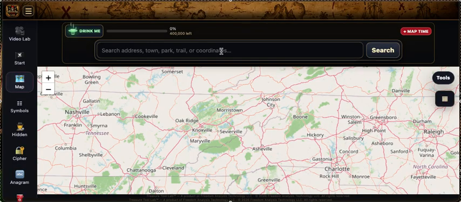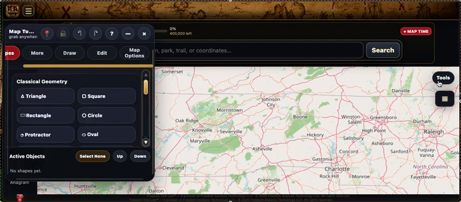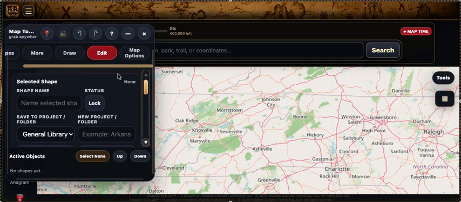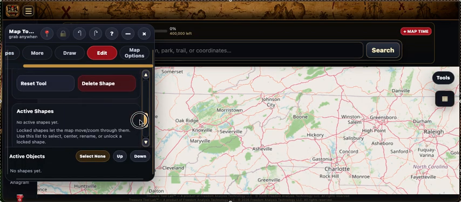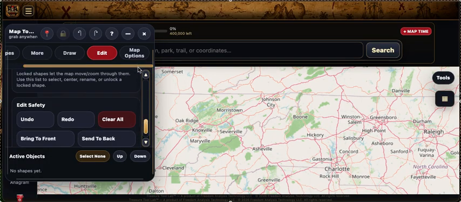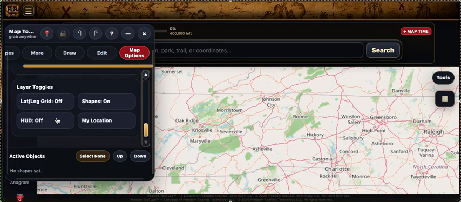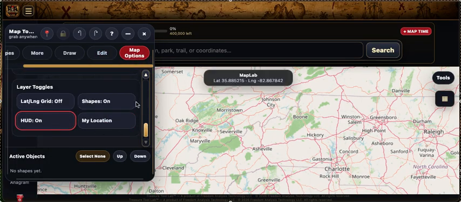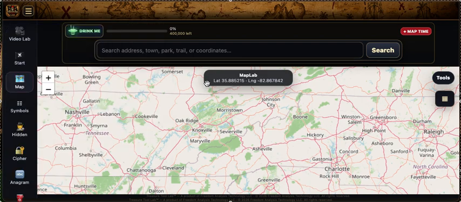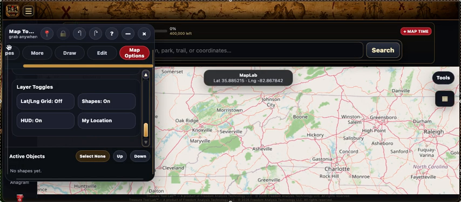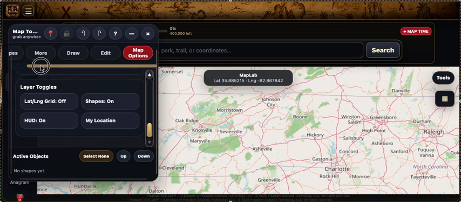You got your address bar up here, and you'll be able to search locations. One thing that I have turned off right now is our HUD menu. Turn our HUD menu on here. The HUD menu is longitude and latitude, and it's also going to show you mileages as you adjust your geometry shapes on the map. So let's get to it. Let's look inside the map toolbox here and see what we have.